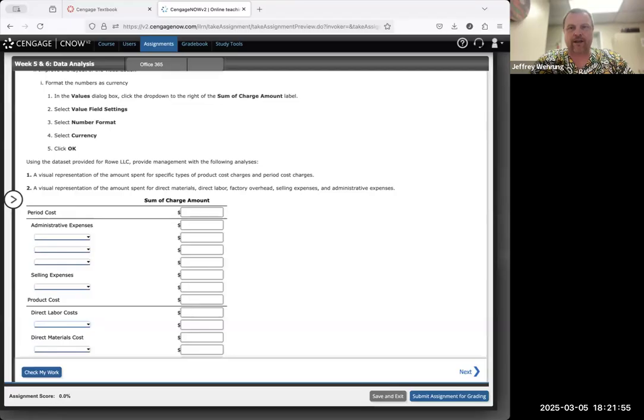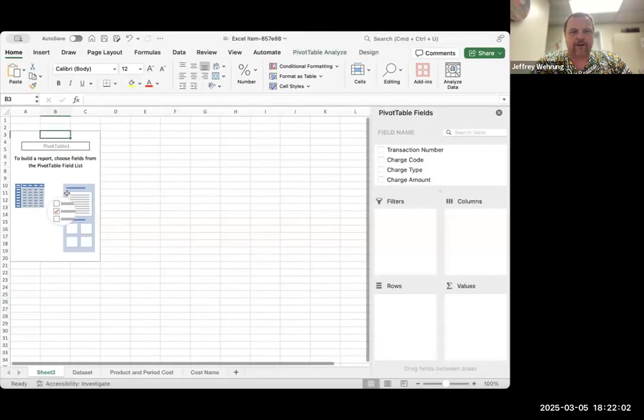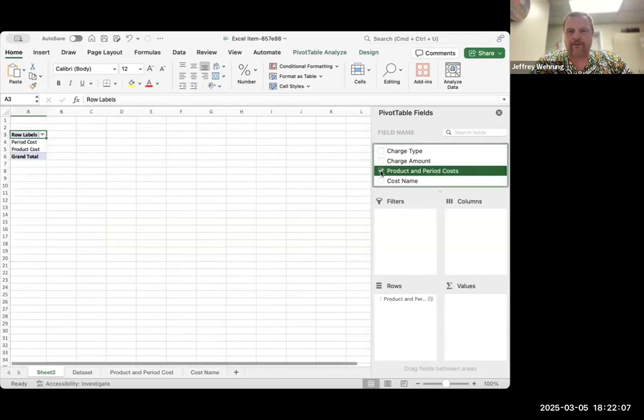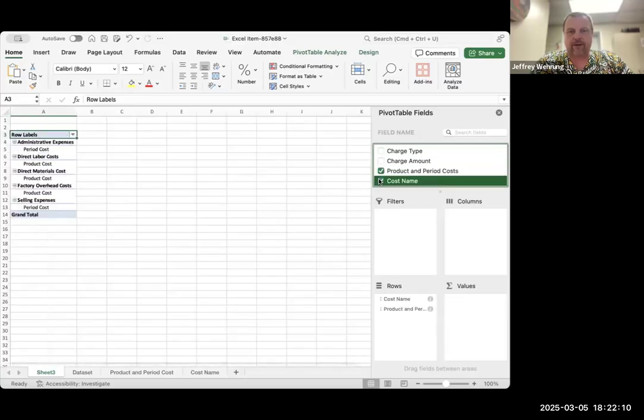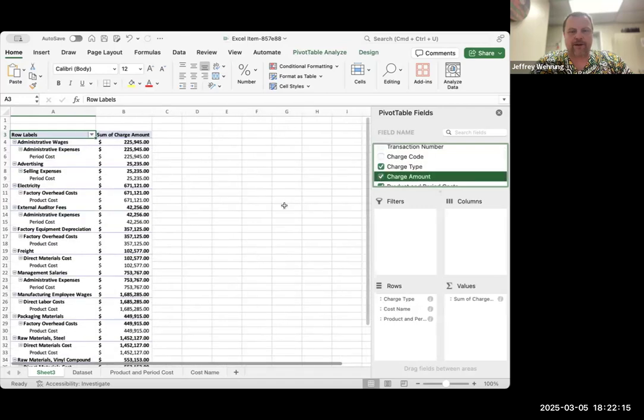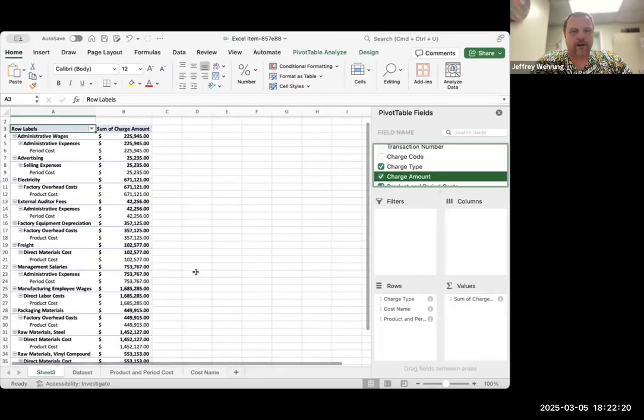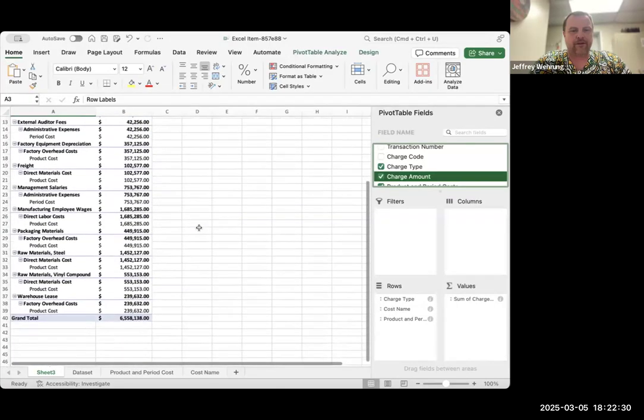So let's go back. I'll share my Excel sheet again. Okay. And so we go to create our pivot table. And we want our product or period. We want our cost name. And then we want our charge type and our charge amount. And look at that, it lined up very nicely with what we were trying to do in terms of what the Cengage is asking for. And so it gives us all of our data right there. Presto.